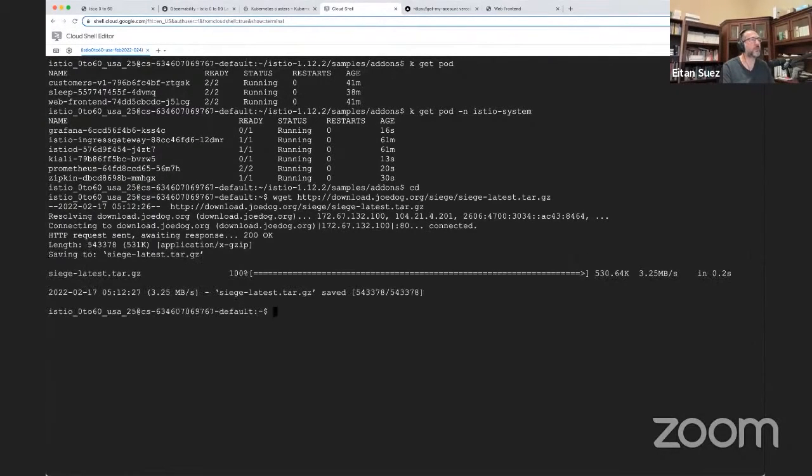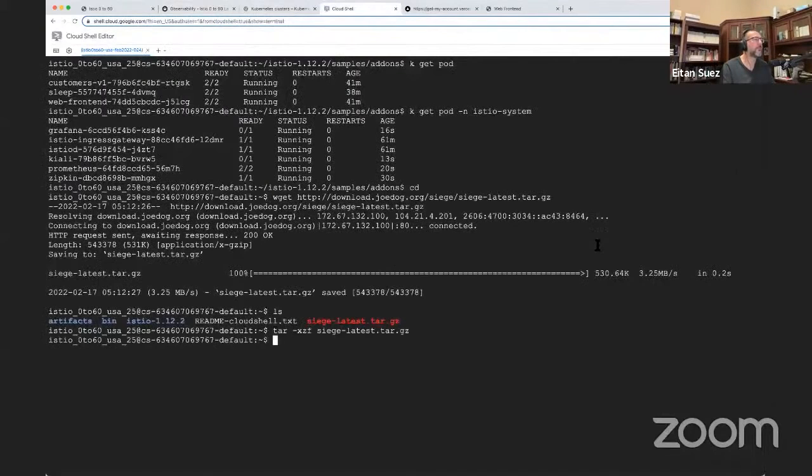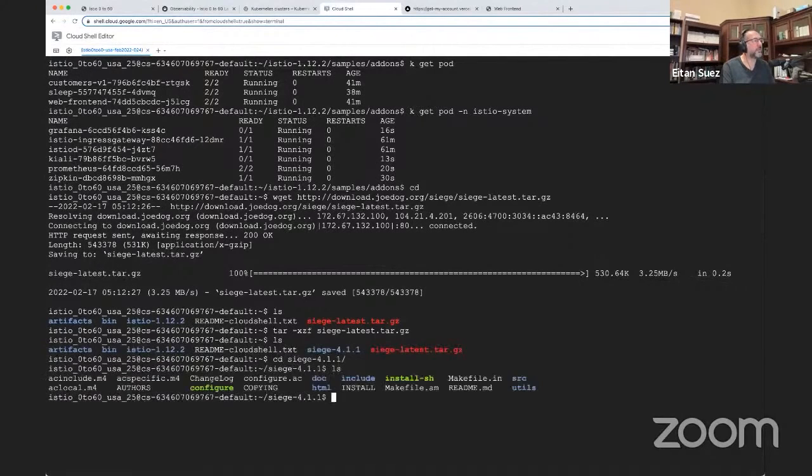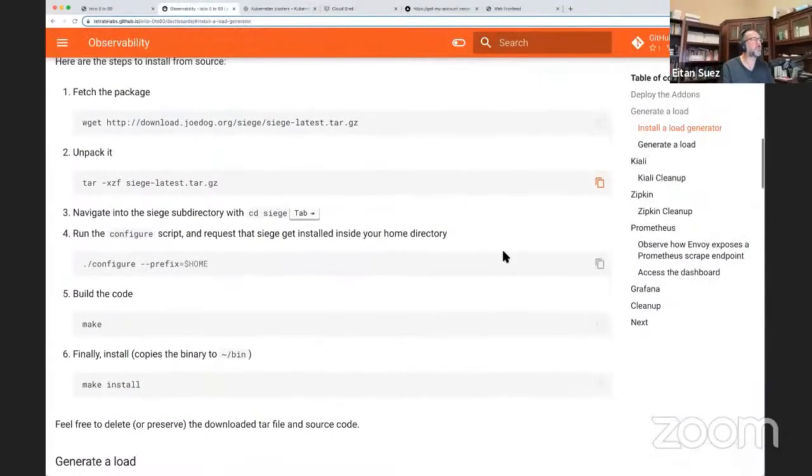So wget will download the zip file. There it is, siege-latest. And then the next command was just untarring it. Let's go ahead and copy that command. And that should give us a folder called siege containing the source code that we're going to build. And that sounds really scary, but it's really not.